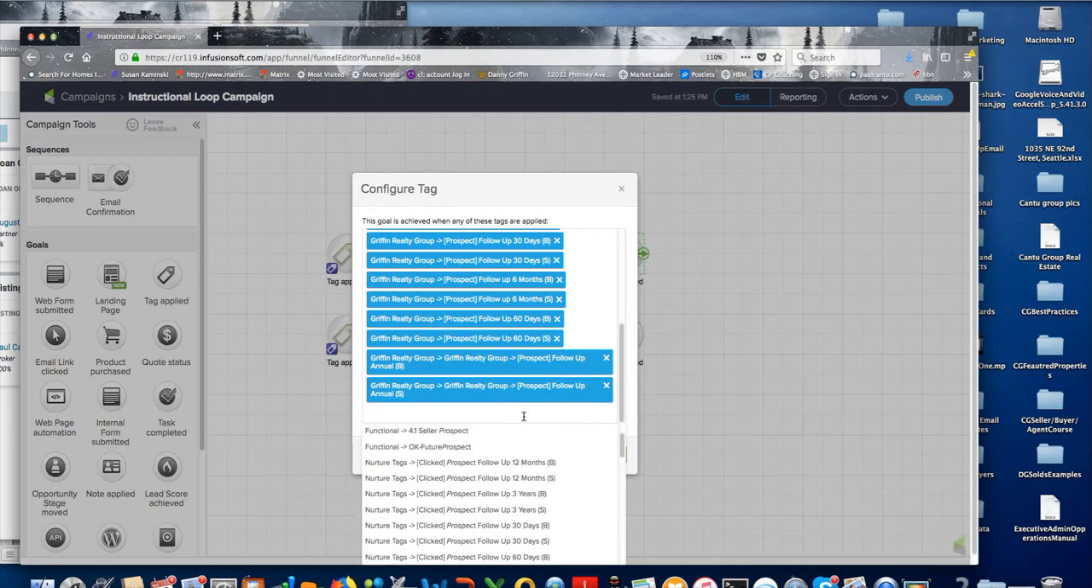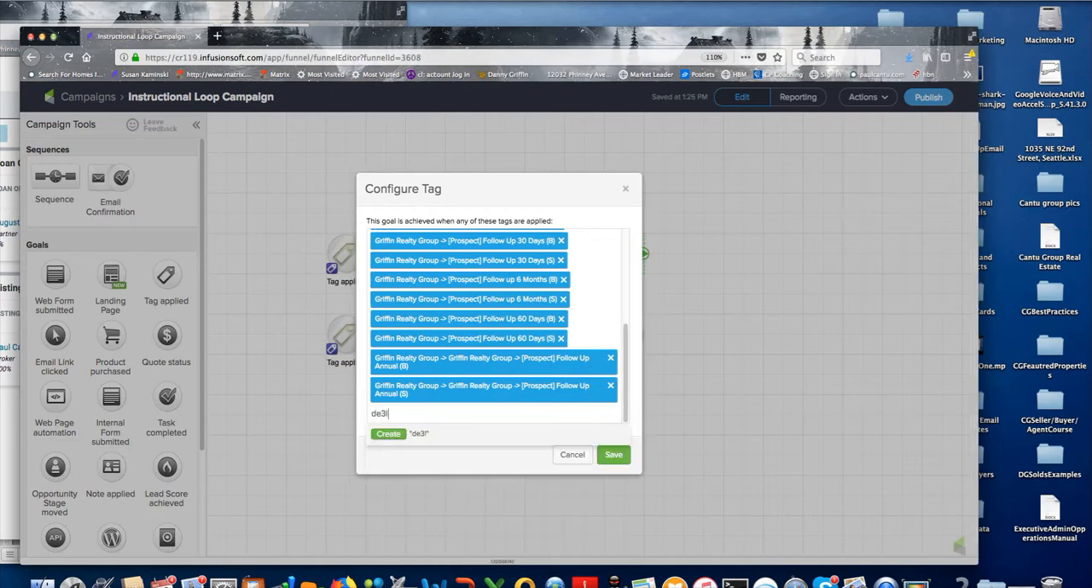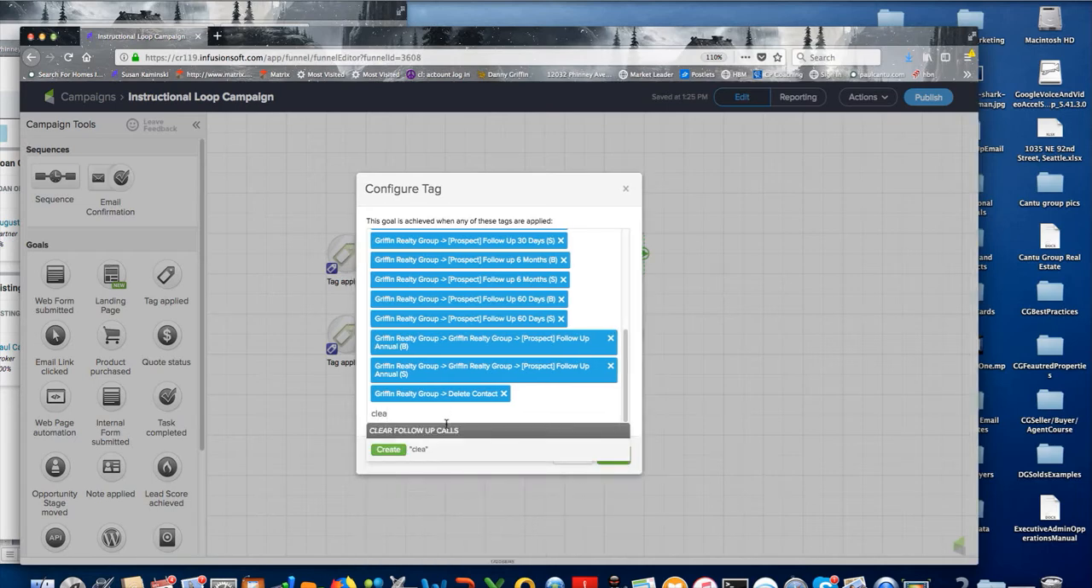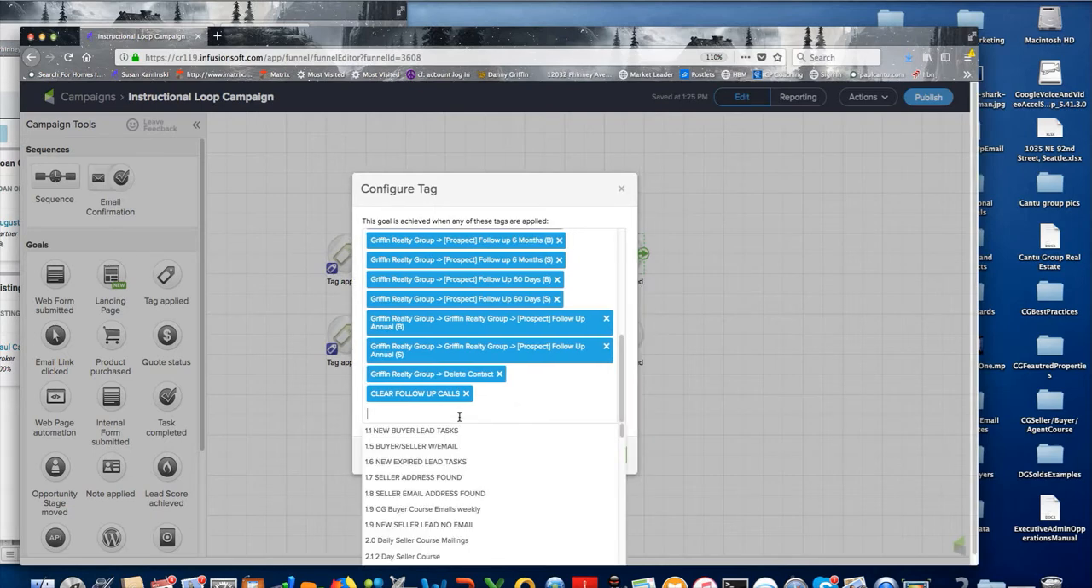You also always want to throw delete in here, so that when somebody applies the delete contact tag, it'll end the sequence. Clear follow-up calls is one that you want to do, so that if somebody doesn't want to call this person anymore, they just use the clear follow-up calls tag and it will just kill the sequence, which is essentially what we're doing here.